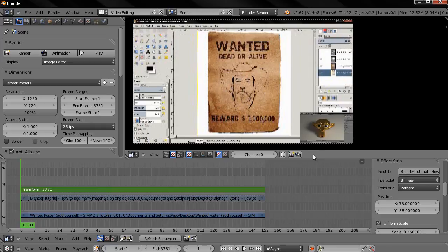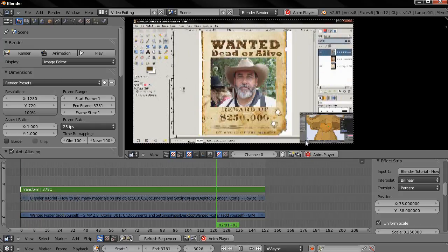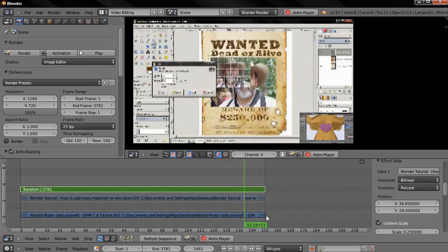And if I play this, you can see that both videos are playing at the same time. So you can see how easy it is to do picture-in-picture effect in Blender. You can experiment with size, position. You can also add more than one video to play in a small window.